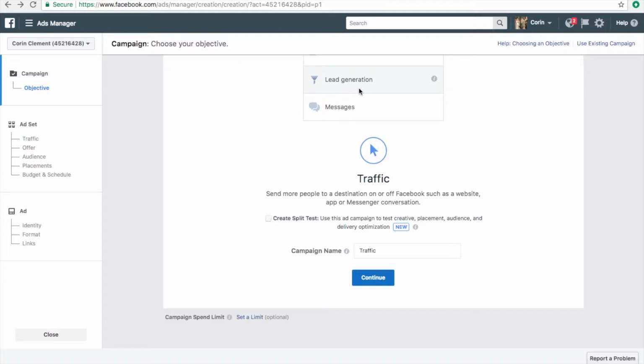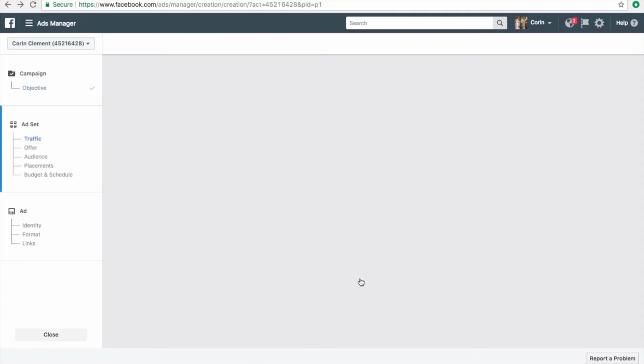So I've clicked that. And as you can see here, send more people to a destination on or off Facebook, such as a website, which is what I am wanting to do. Now, I'm going to give my campaign a name. Just reduced homes for first timers, because that is a type of ad that I'm going to be posting today. I'm going to click continue.